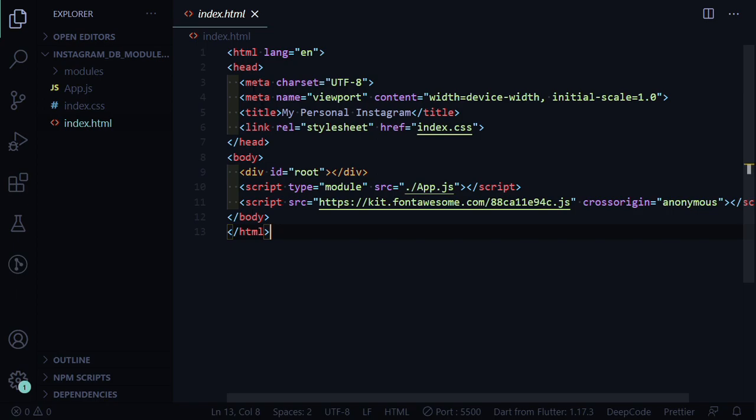What we have is the head tag and the meta tags. Then we have the body tag, and inside the body tag there's only one div which has an ID of root, and it's empty. But then on line 10 you can see a script with type module, and then a link to our app.js file, the JavaScript file.